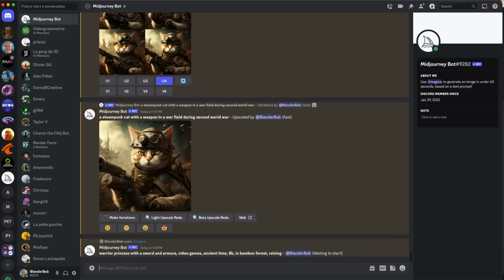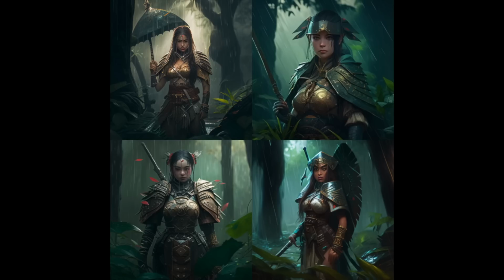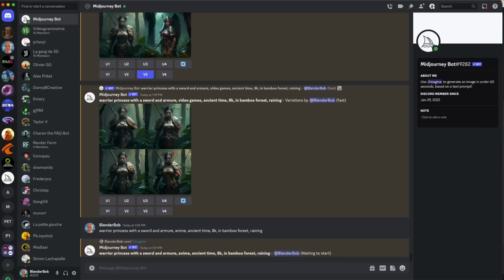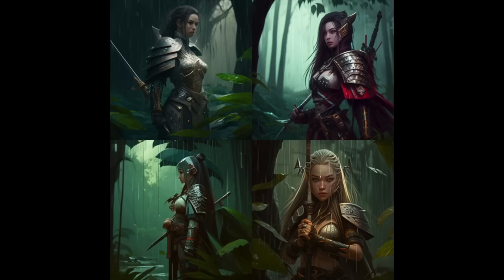So a warrior princess with a sword and armor, video game, ancient time, 8K, bamboo forest, raining. And for some reason, it thinks that a warrior princess should be Asian. I will try the same thing, but this time I will change video game for anime. And we get something completely different. Well, it doesn't look like an anime, but the style is different.